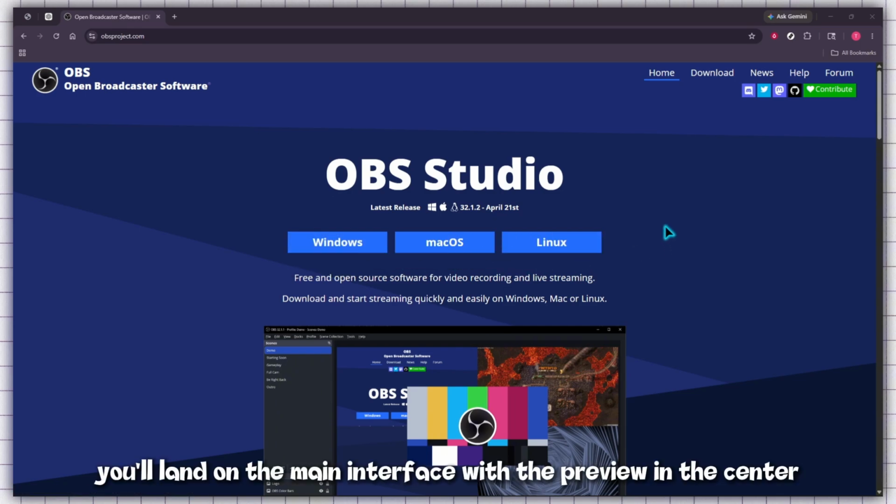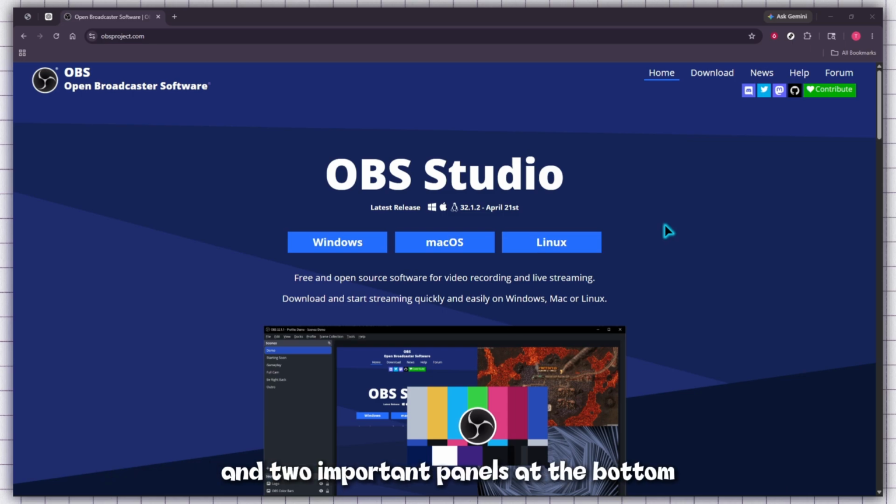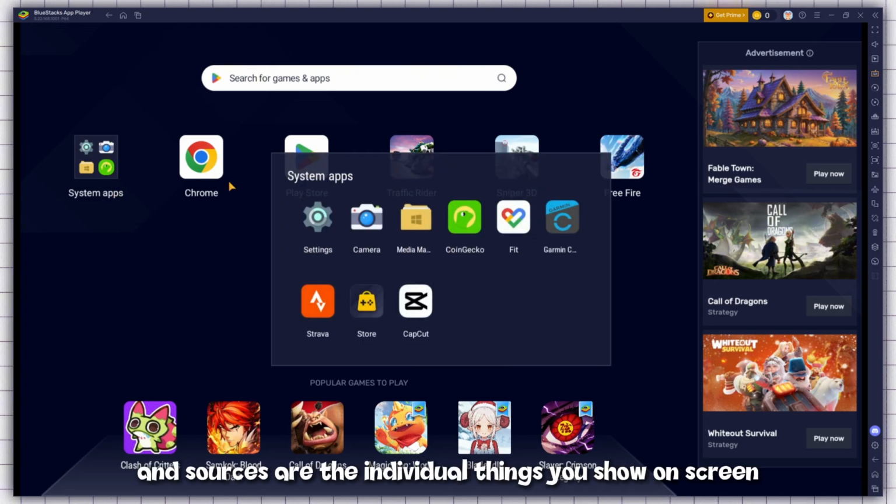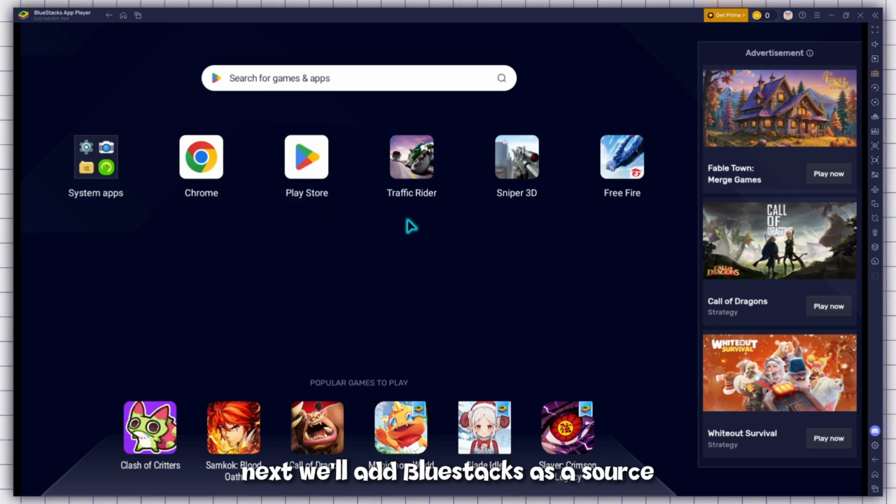You'll land on the main interface with the preview in the center and two important panels at the bottom, Scenes and Sources. Scenes are like containers, and sources are the individual things you show on screen. Next, we'll add Bluestacks as a source.